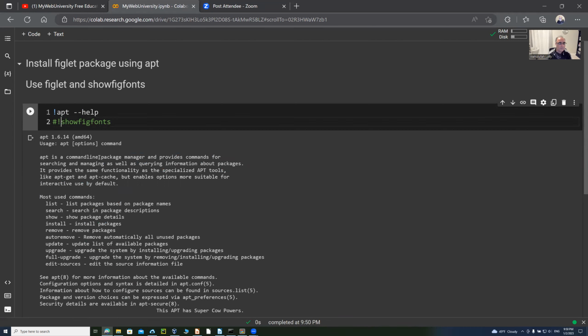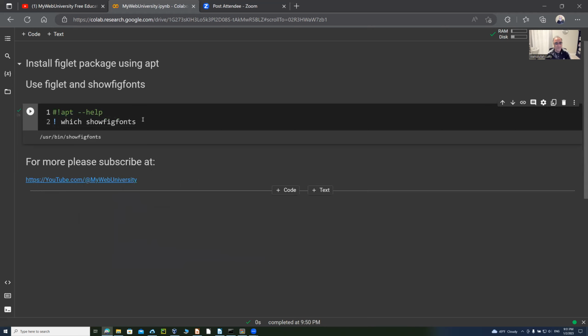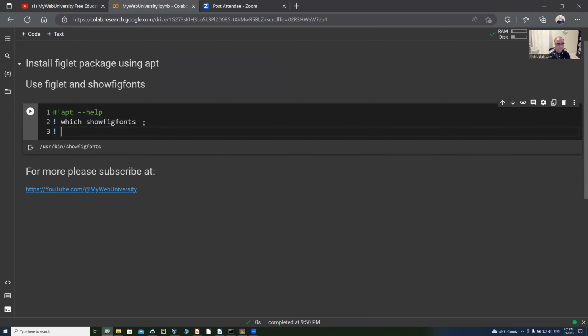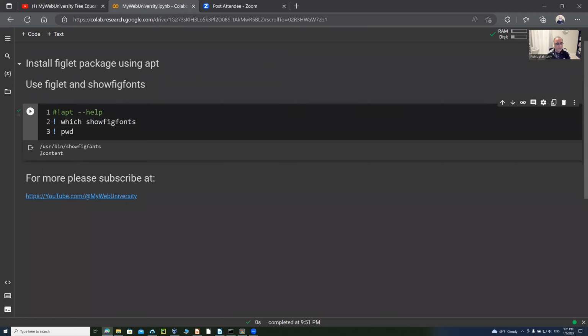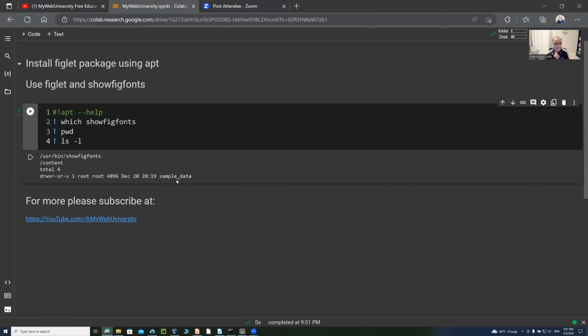And then here, I just say shebang, bang, then showfigfonts, and this one I'm going to comment. You can see the second line is going to show me the figlet fonts there. And if I do pwd here, my print working directory is content. Let's do an ls -l on that content directory, and you can see under content I only have one sample data.